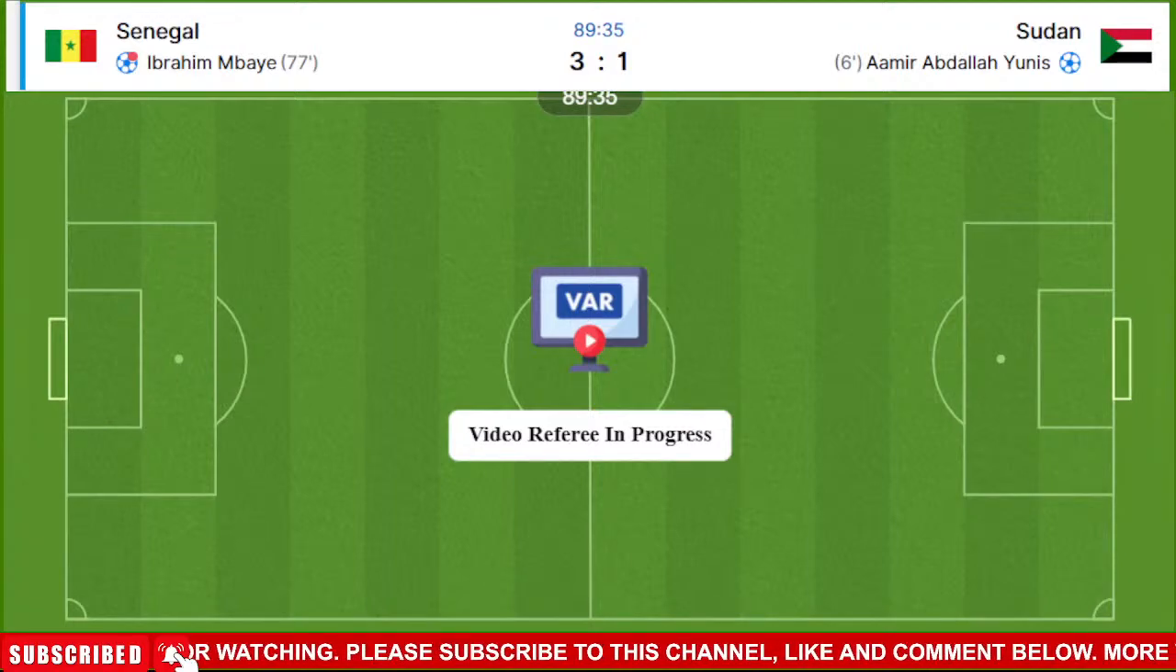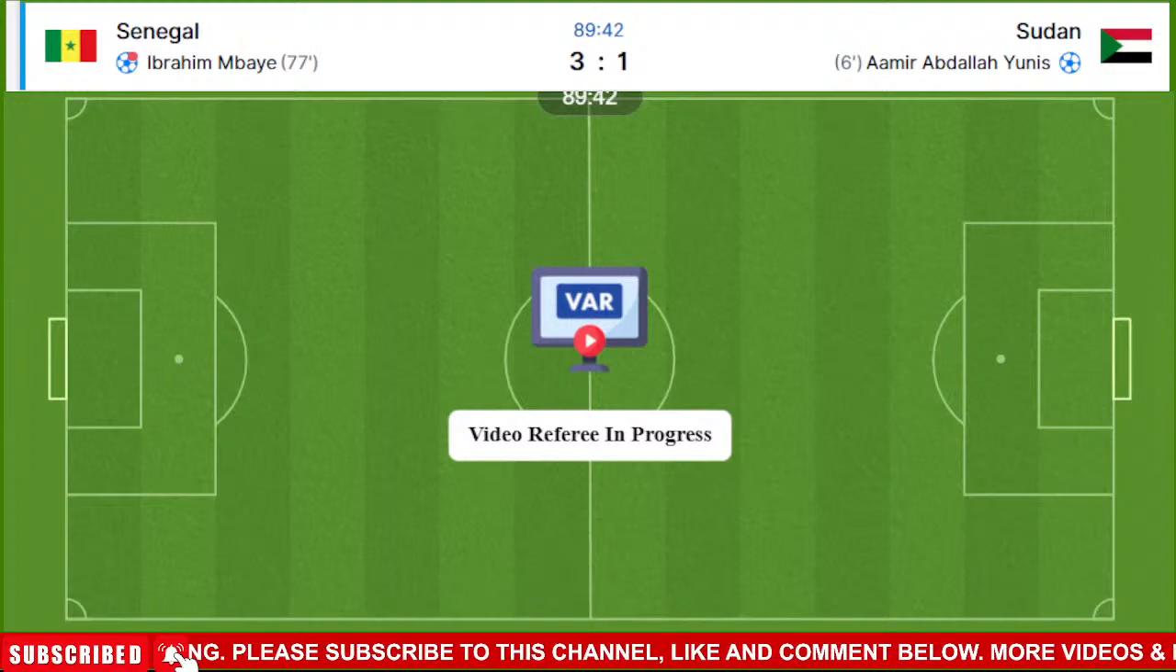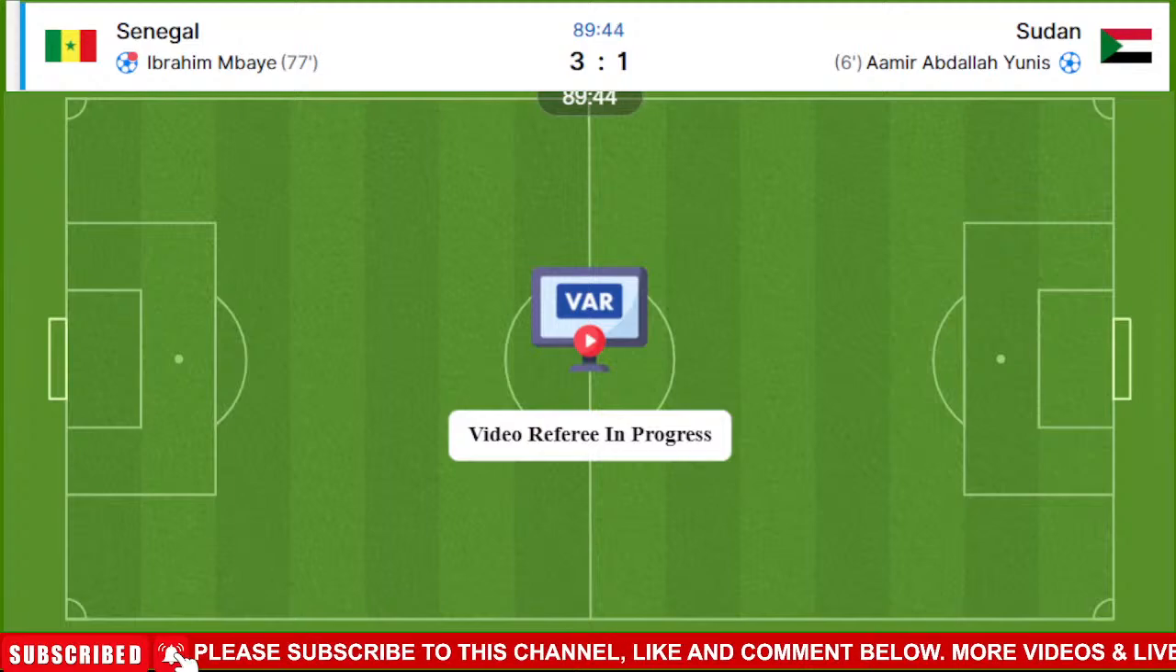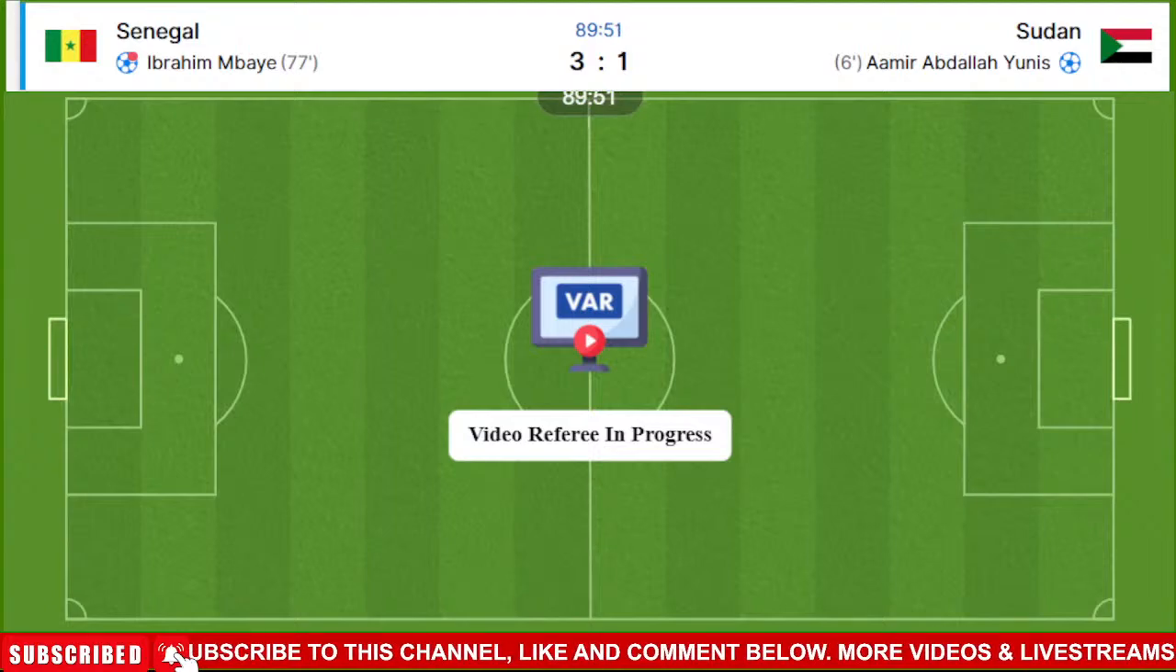Meanwhile, it looks as though it will be a corner, but play has just stopped, so those Senegalese players can receive necessary treatment. Senegal still leading by 3-1.